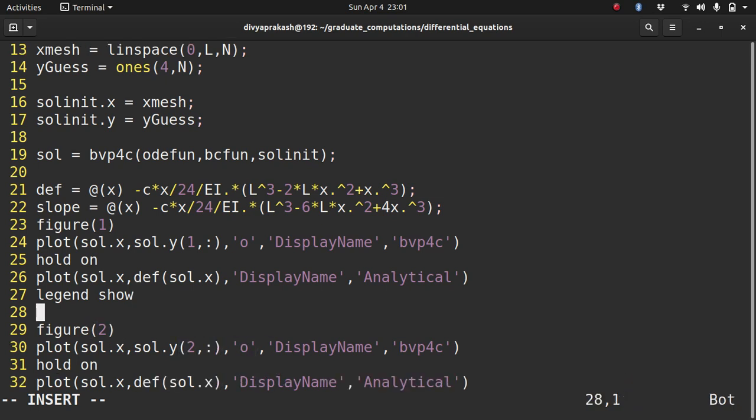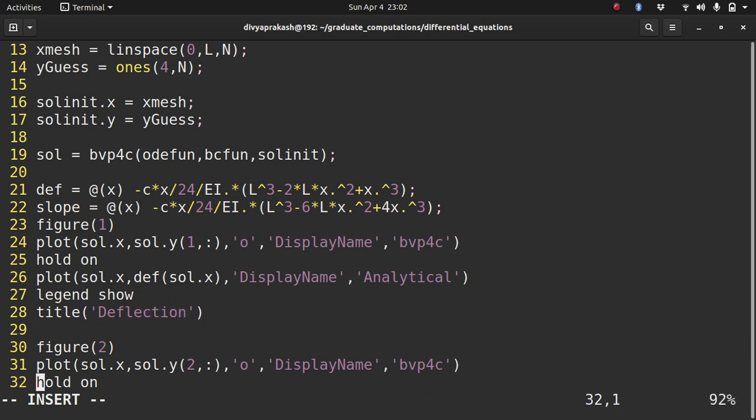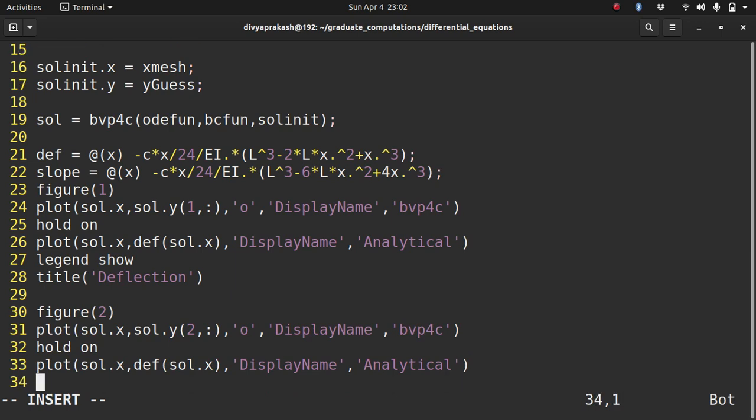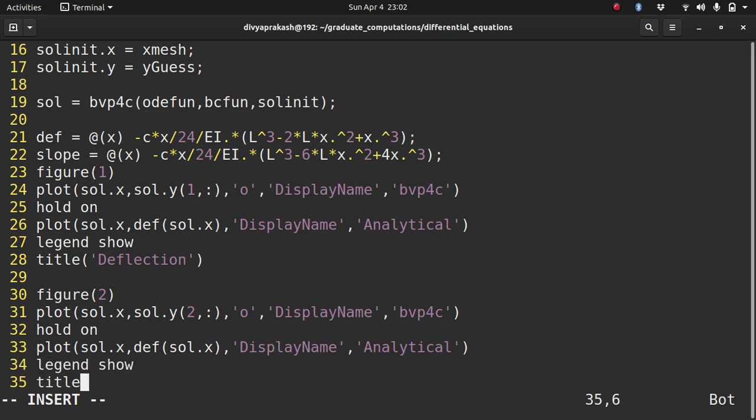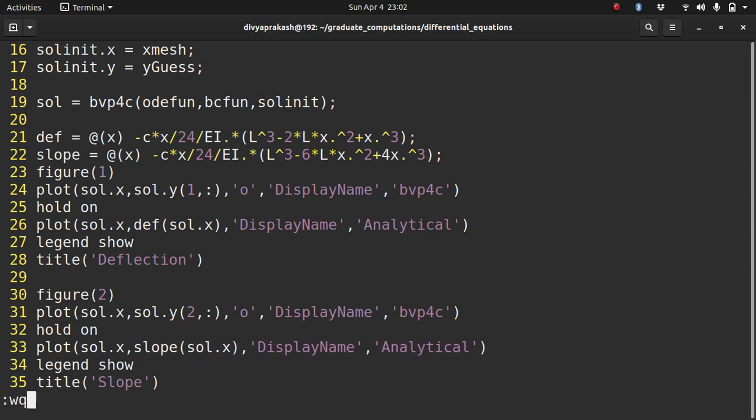I can also give it a title, right? Let me call the title deflection. That's the title of the first one. The title of the second one is again legend show, and title slope. What else do I need to change? Yeah, instead of depth, now I'll be calling slope at all the x points. And let me just run it quickly.